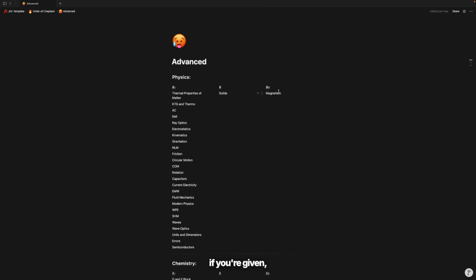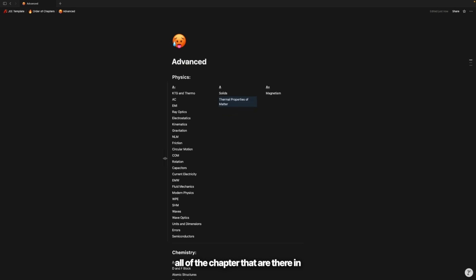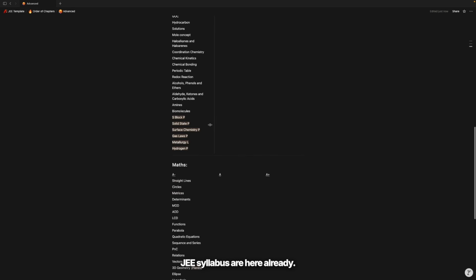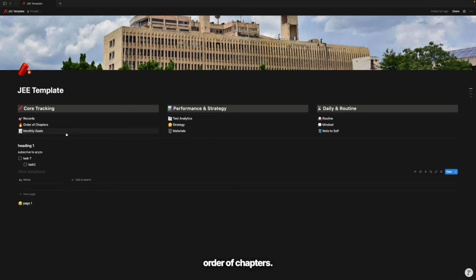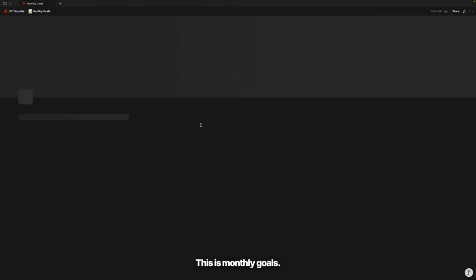For example, if you're given 5 to 6 questions of advanced level, and you are able to approach the question correctly, then you can put it in A plus. Obviously, if you're able to solve 5 to 6 or 7 questions of mains level, then you can put that chapter in A, and it's that easy. All of the chapters that are there in the JEE syllabus are here already, and yeah, this is all about the order of chapters.